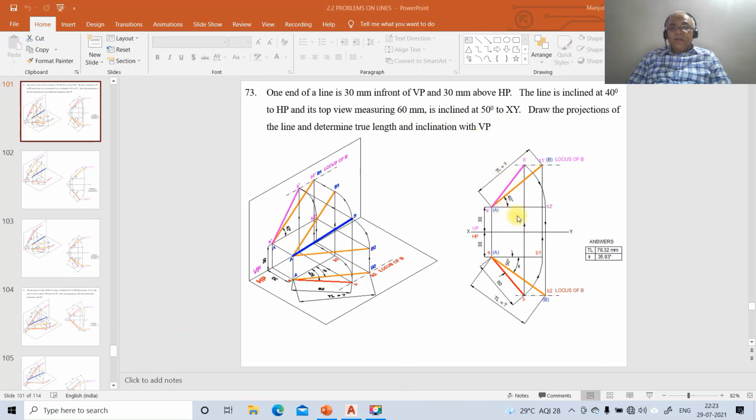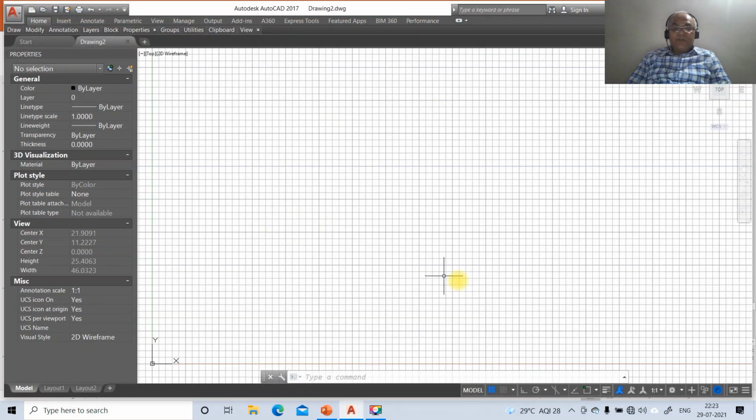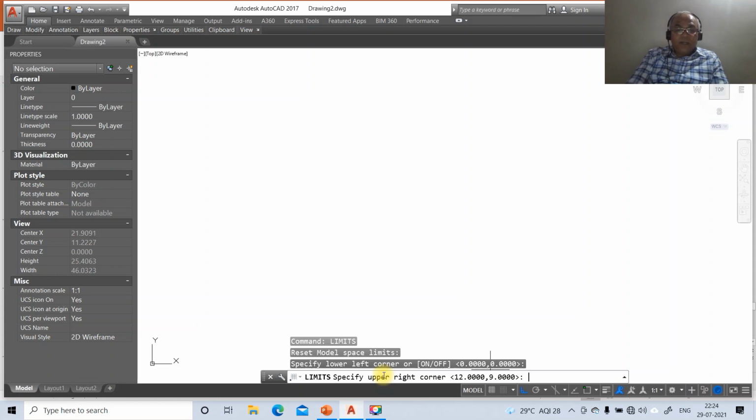So here we have to first draw the XY line and mark this 30 mm both above HP and in front of VP. To do that, first we will go to the AutoCAD screen, switch off the grid mode and switch on the ortho mode. Now the command is limits, reset model space limits, specify lower left corner 0,0 default, upper right corner, so take 297, 210.